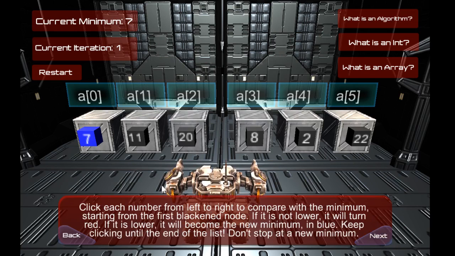Click each number from left to right to compare with the minimum, starting from the first blackened node. If it is not lower, it will turn red. If it is lower, it will become the new minimum in blue. Keep clicking until the end of the list. Don't stop at a new minimum.